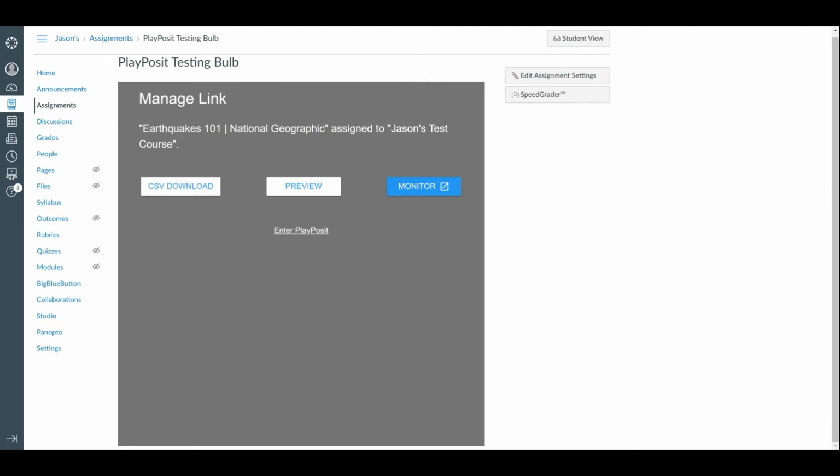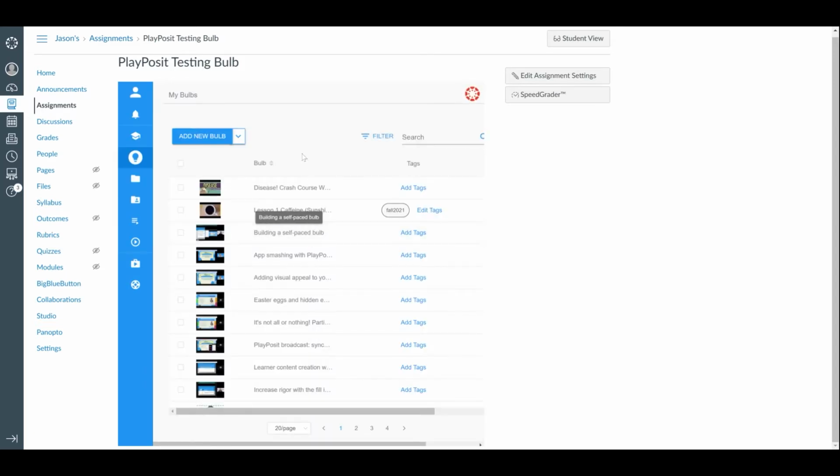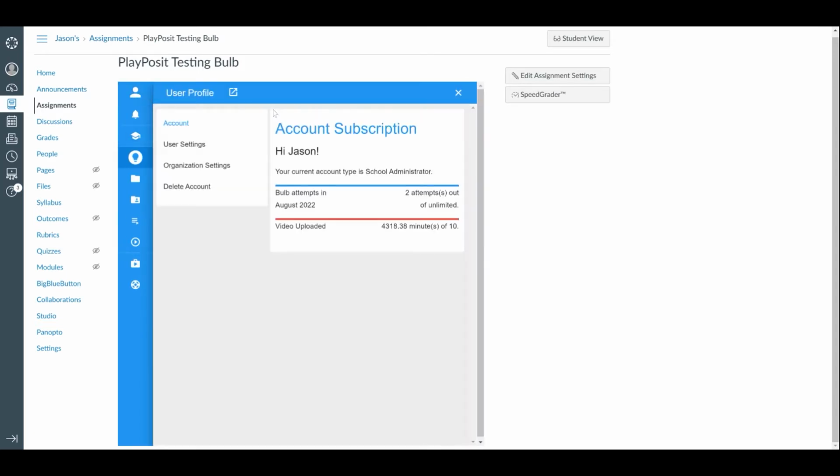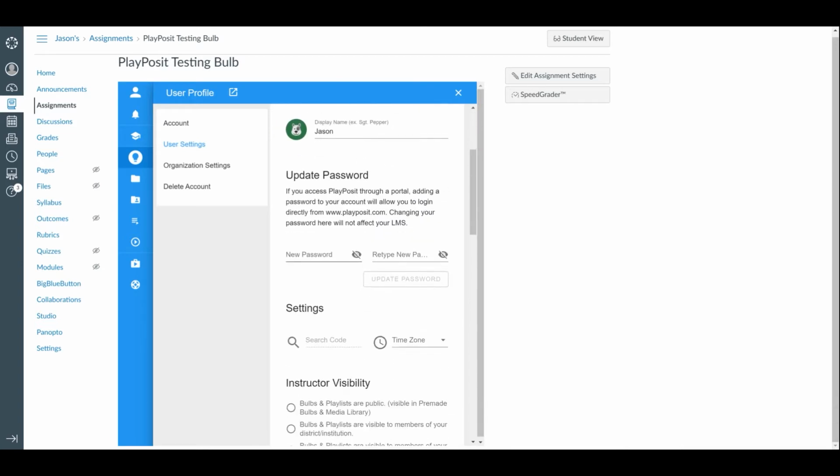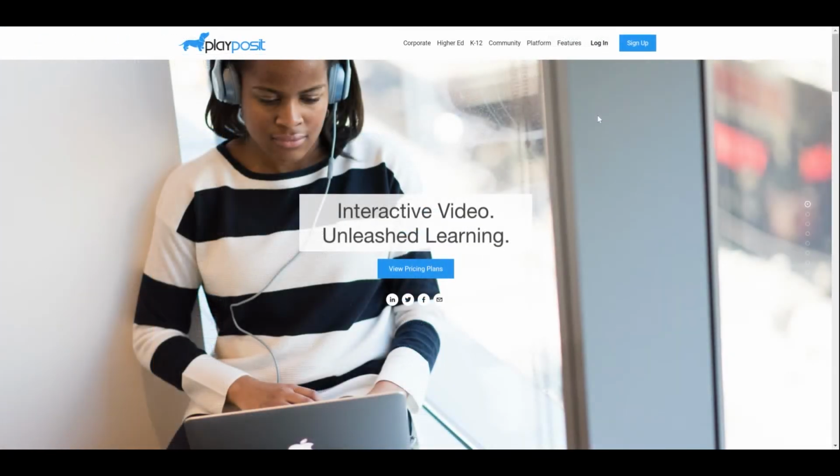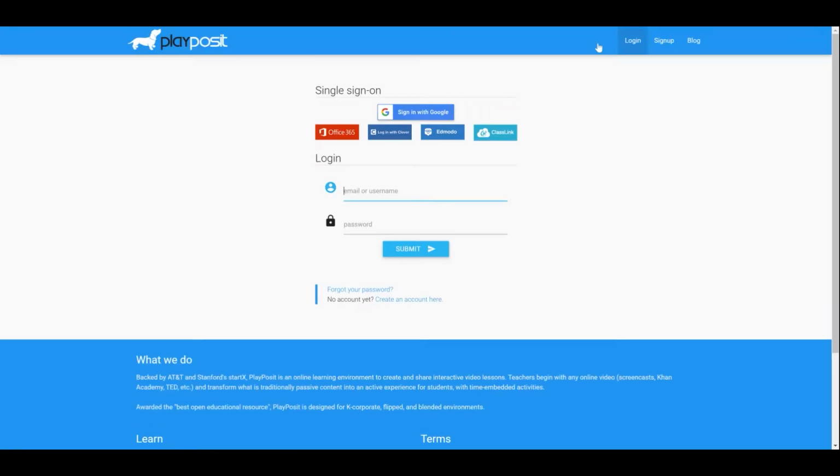For users that used to log in from PlayPosit's website, please log in as usual. After launching PlayPosit, click on the name on the top of the sidebar menu, select User Settings, and type in a password in the Update Password section. Then click on Update Password to save the change. This password will not affect the ability to use PlayPosit from the learning management system. Once the password is set, please visit PlayPosit's website, select Login, and log in with your email and password.